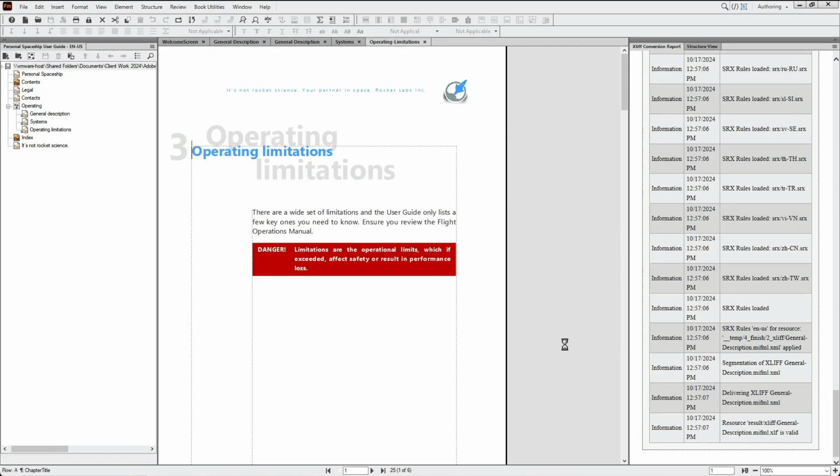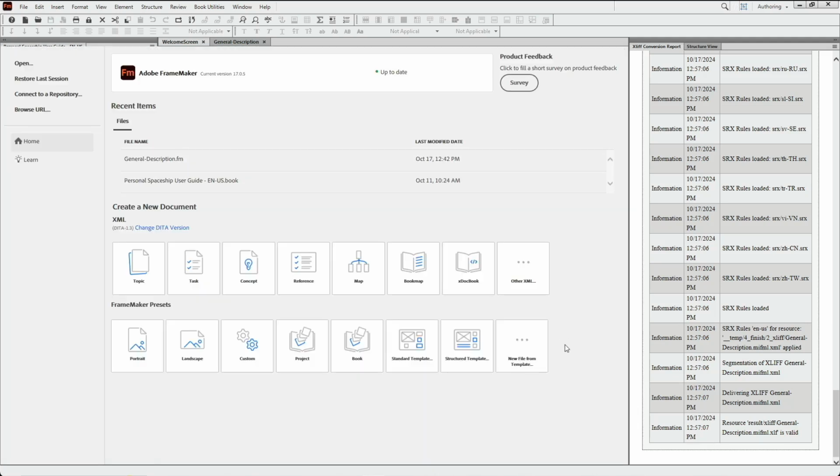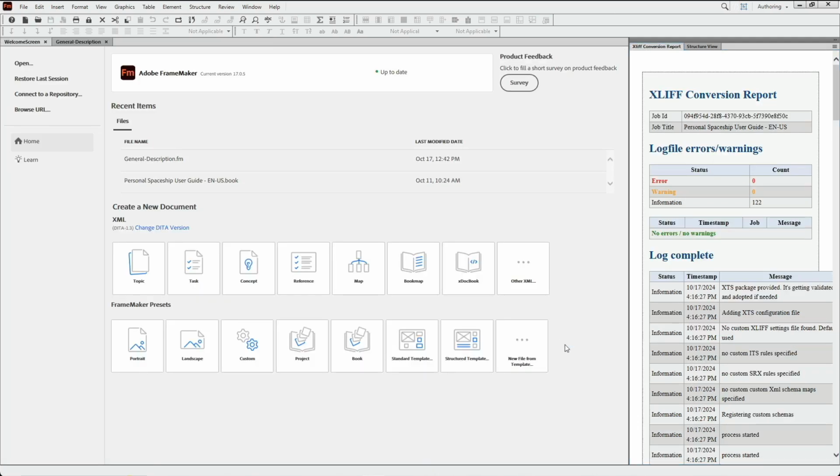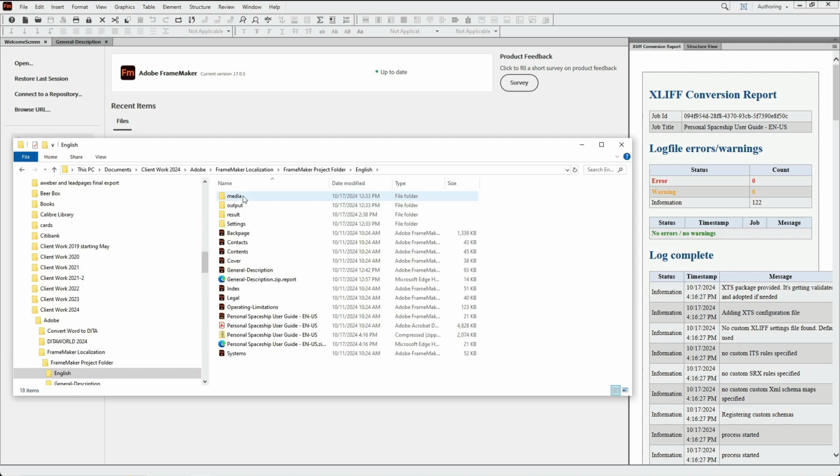And here you can see the reason that I opened up the other files. If you have files open while you are processing the XLIFF file, then you're likely to see those files flip through the open document window as it processes. So that's just a normal thing that you can expect. I'll check on my output. And here's the zip file for the Personal Spaceship User Guide. I'm ready to submit that to my localization vendor and then import the whole thing back into the book.